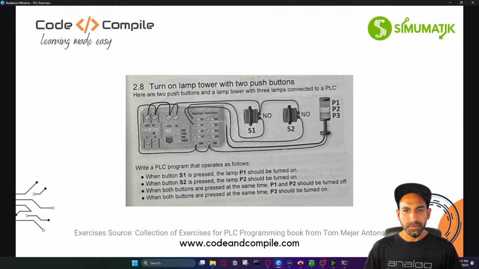Turn on lamp with 2 push buttons. Now you have a tower light here. If you notice, you have a lamp with 3 outputs, and you have 2 NO push buttons. When button S1 is pressed, the lamp P1 should be turned on. When button S2 is pressed, the lamp P2 should be turned on. And when both are pressed at the same time, P1 and P2 should be turned off. So a lot of situations, but first let's build the circuit.